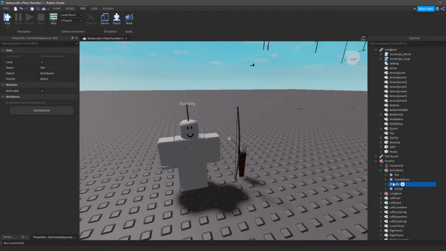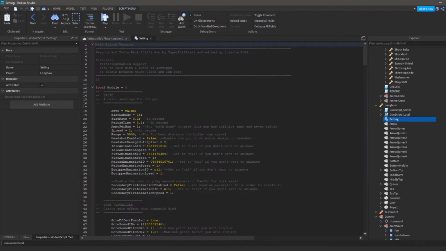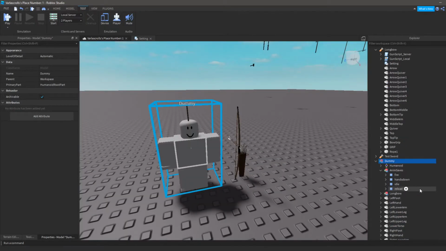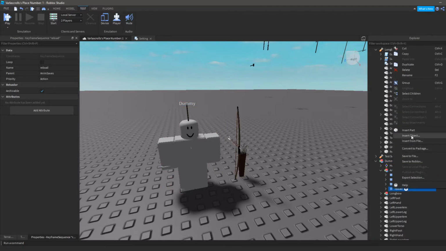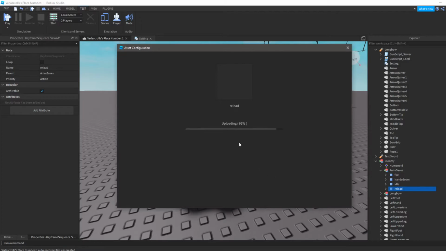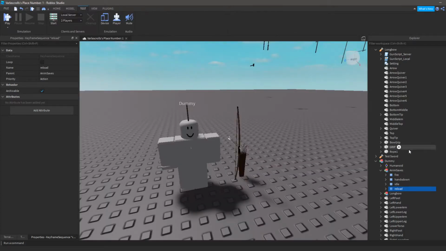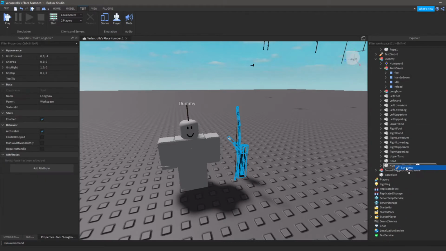Alright, we got idle, save to Roblox, and we'll do the same thing until we get all of them. That was reload. Okay, that was the last of them. There we go. Now, let's go try it, of course. Longbow.